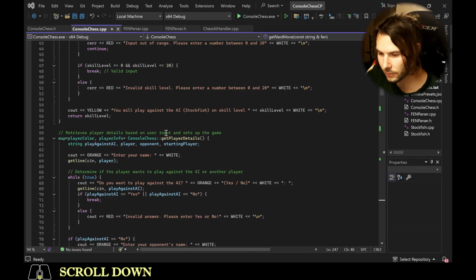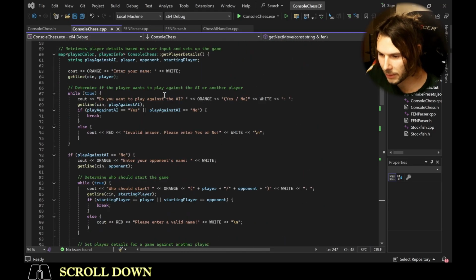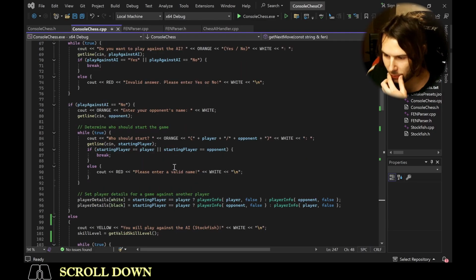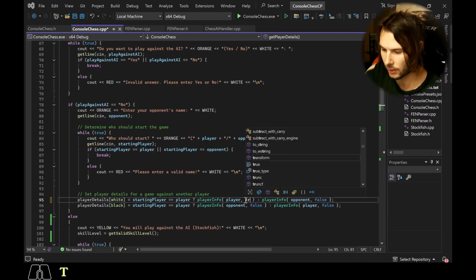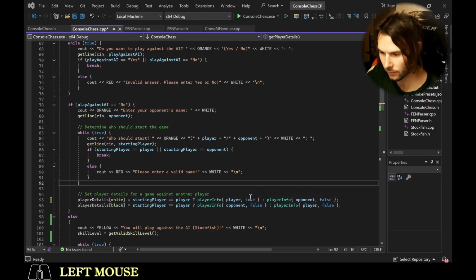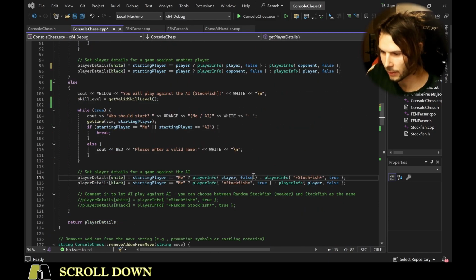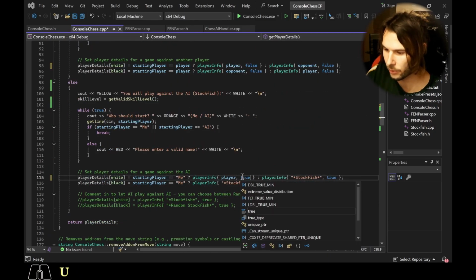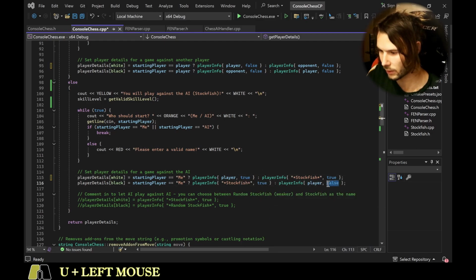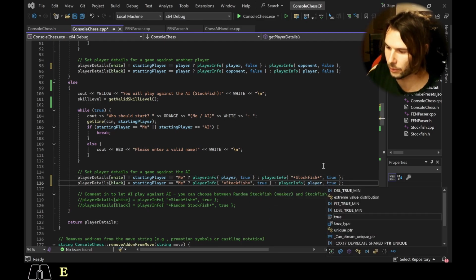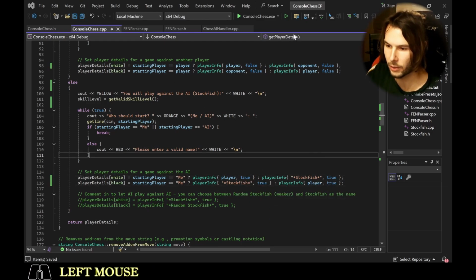I simply have to put something into there. Let's put into there true. Play against the AI, no. Okay, that's wrong. Go on further here. And now we tell the player and true. And we tell player and true. And that should be it already.